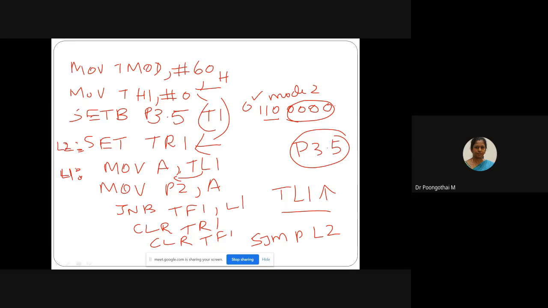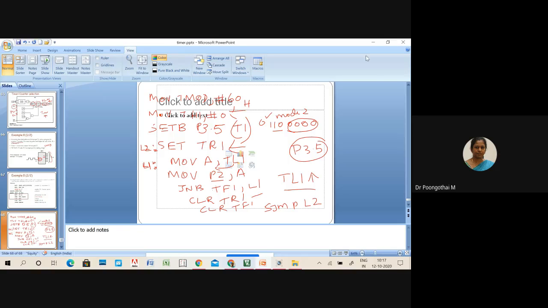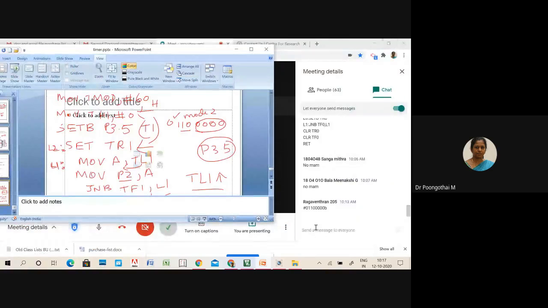On receiving each clock pulse, you have to move the lower register content to your P2. Since 8 LEDs are connected to P2, this will reflect the status of your TL1, and after that monitor the overflow flag. Once the overflow flag is set, clear the timer, that is stop the timer and clear the overflow flag. Is that clear?